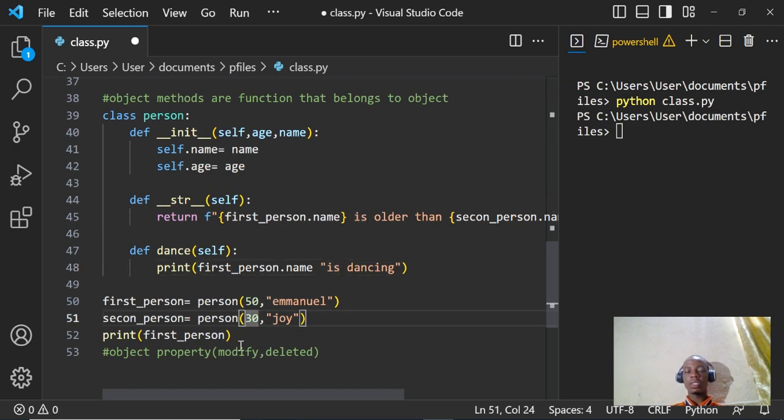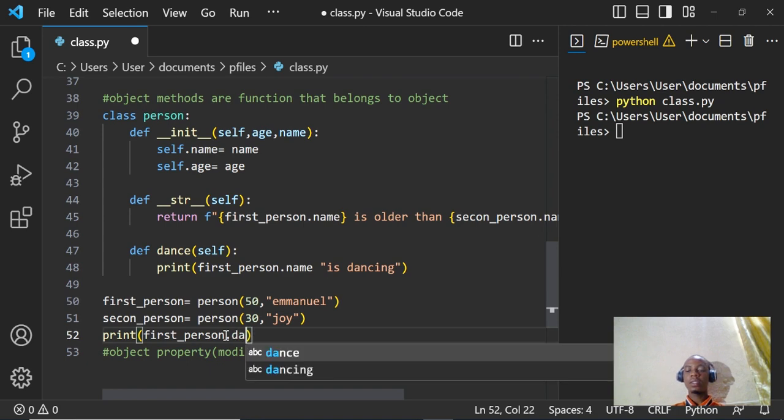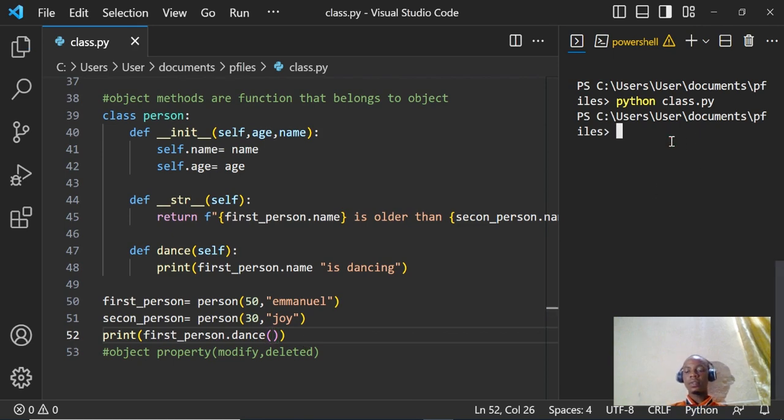You can have a lot of methods in this object, so many of them, depending on what you want the person to do. The person can talk, the person can dance, the person can walk, the person can do a lot of things. The person can even code. So I can say first person dot, all I need to do is just call the function on the first person dot dance. And I say first person dot dance now, and then I save this code and run it.